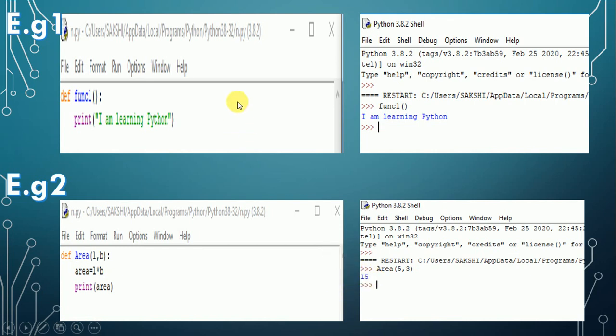So here we have 2 functions. One is the function without parameters, one is the function with parameters. Whenever we run the function, in front of the Python prompt we have to type the name of the function and press the enter key.